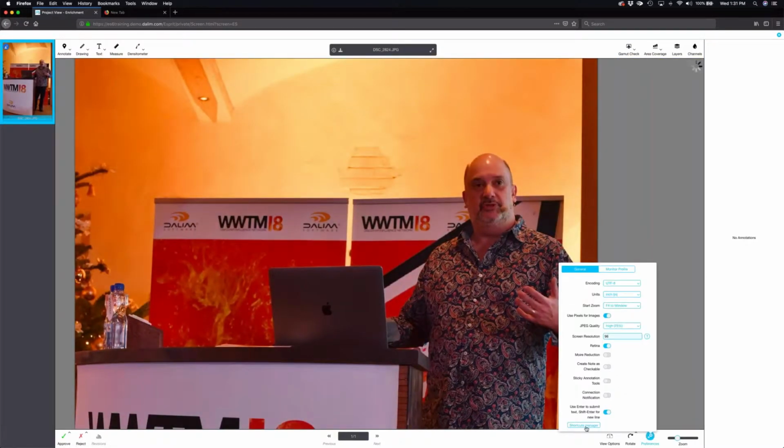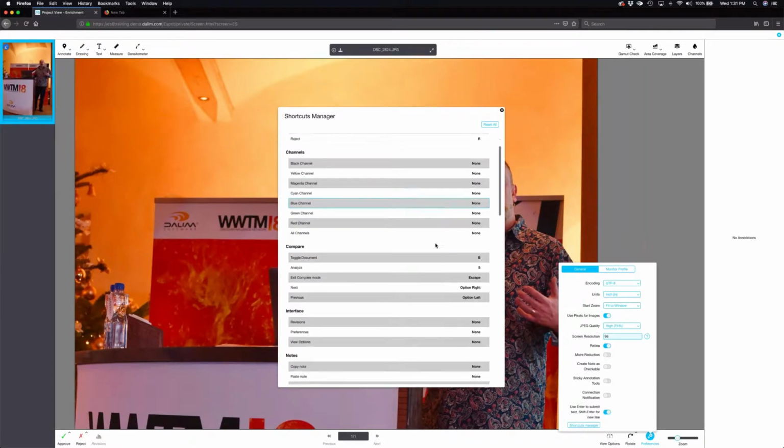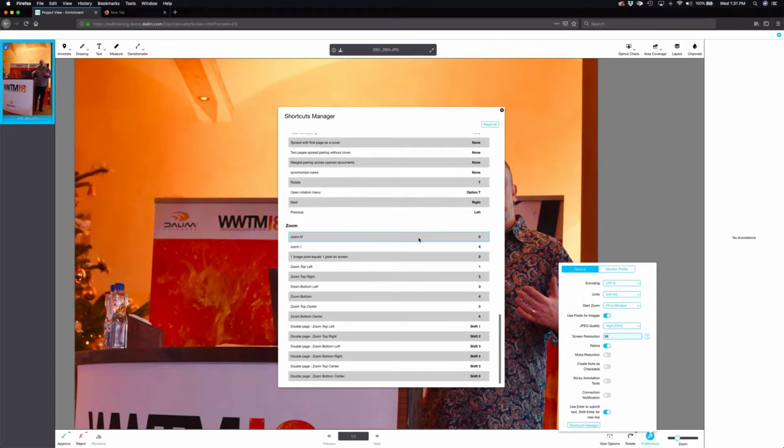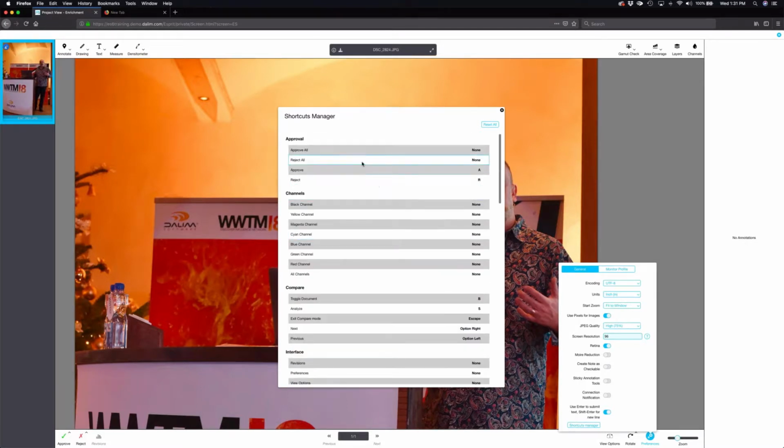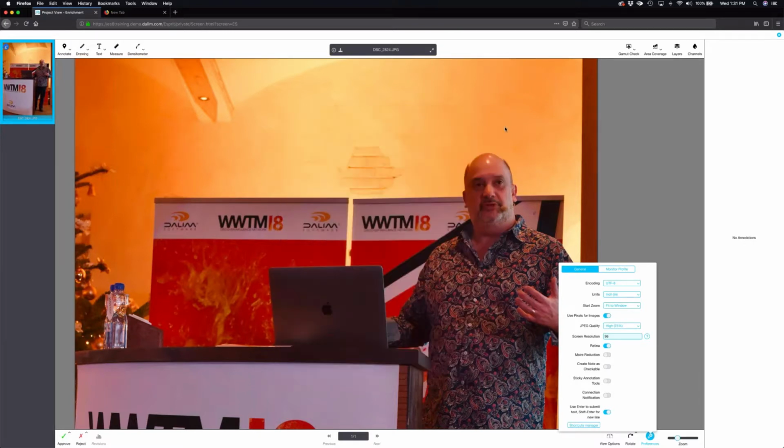Shortcut manager. So there's your shortcut manager. I know that's going to make a lot of people very happy. So you're able to set them, change them. So if I want to do reject all, Shift Command R, there it is, and it's set now. So very nice to have that finally.